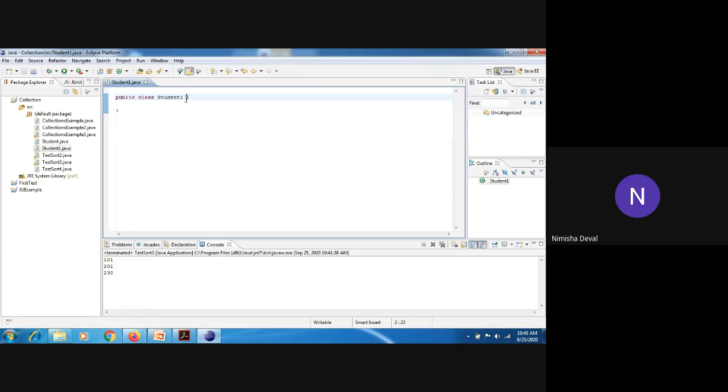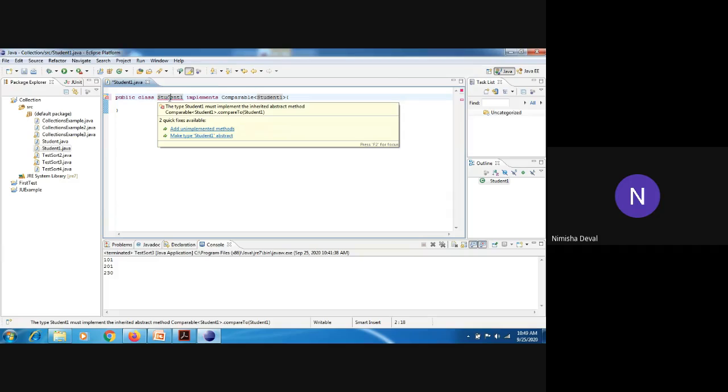Now we are dealing with collections. We have to implement the Comparable interface, so we need to use the implements keyword: implements Comparable, and here we will pass the name of the class, that is Student1. Whatever name is present for that class, we will pass here. It is automatically showing which errors will be there.